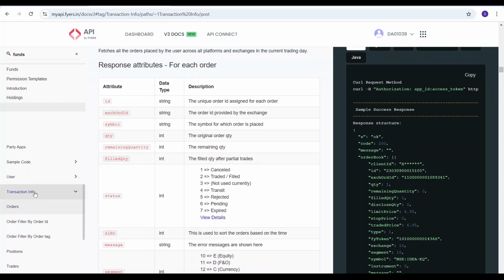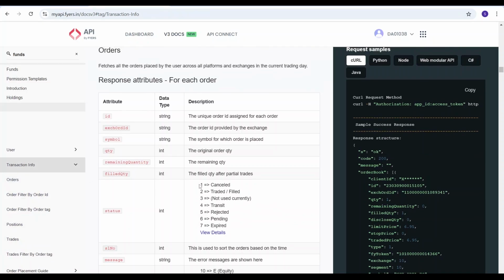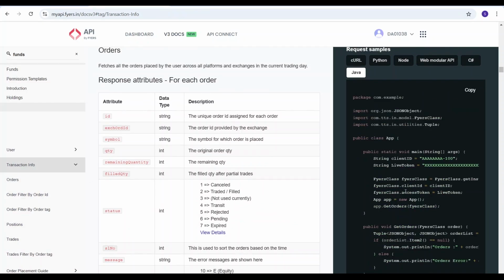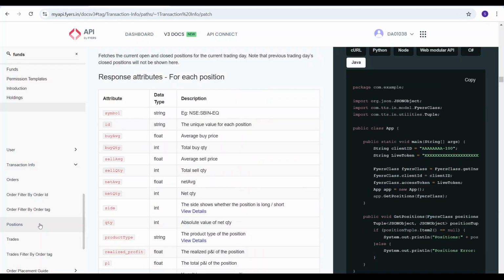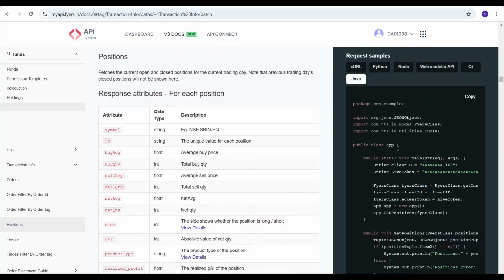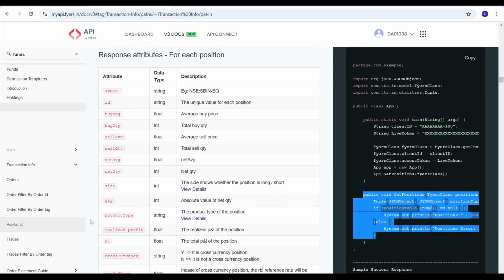And on the left side, if you click on transactions info, you will see we have the orders. So essentially we can find all the orders that have been executed today. We can have the positions, so the current positions, and again if you click the right side you will have all the codes, which is the get positions code here.